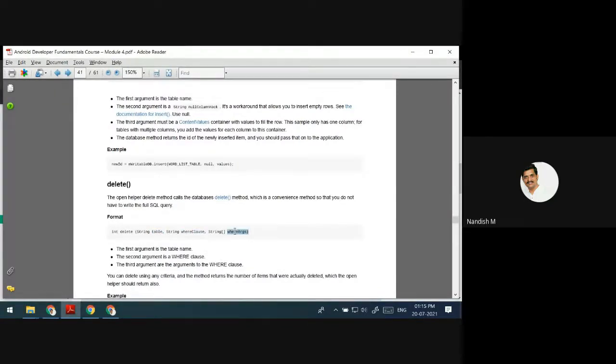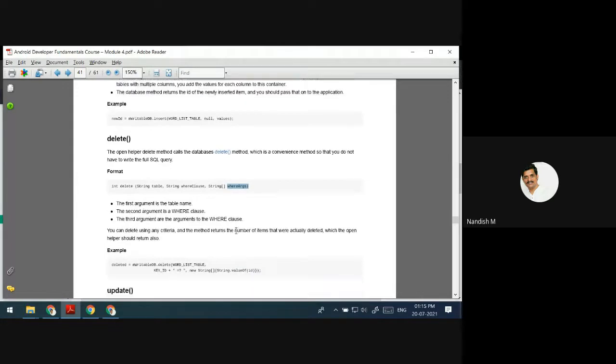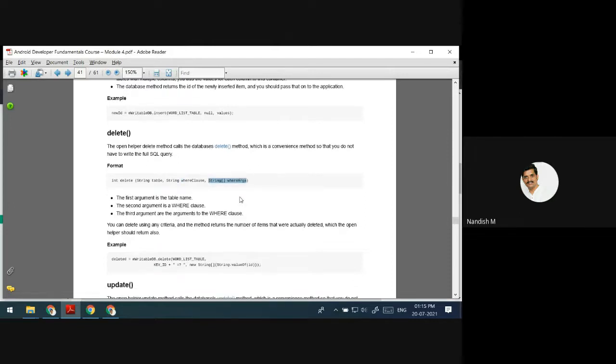And what is the argument? The third one. The column names you are going to write here, and the exact values. Key ID equals question mark, you are going to write for the where clause. What should come here, that you have to pass as the third argument. The second argument is the column names. The third is the exact values.